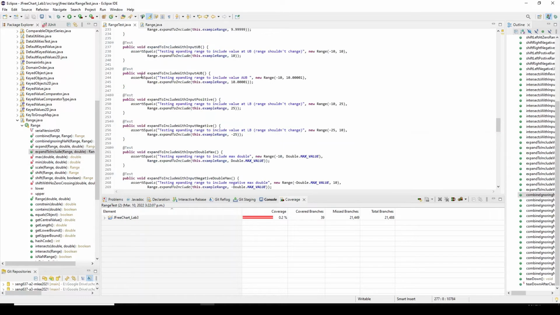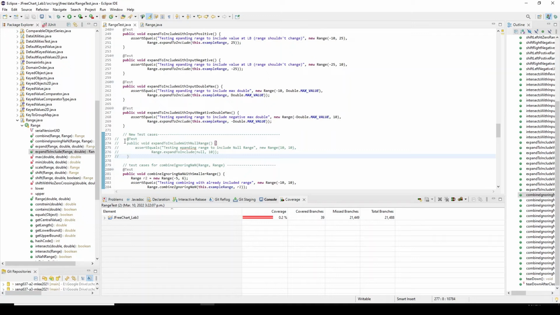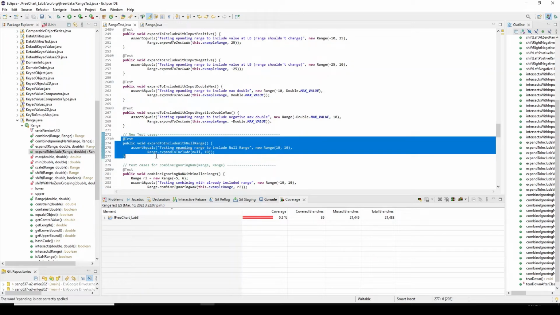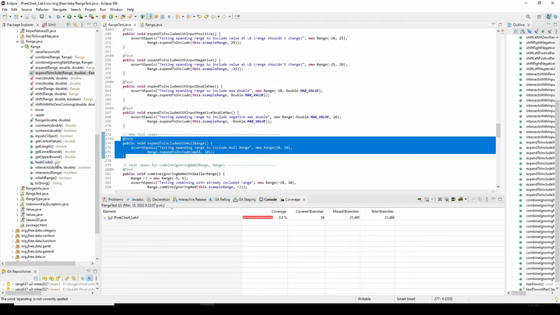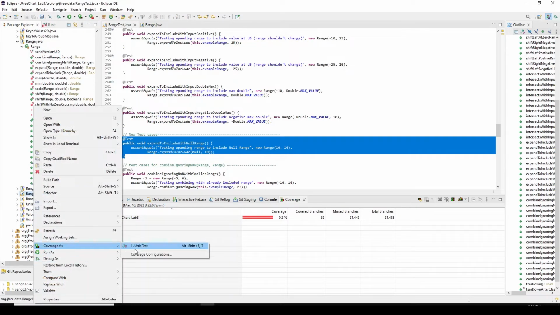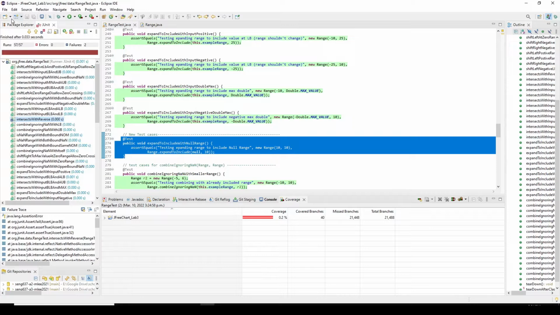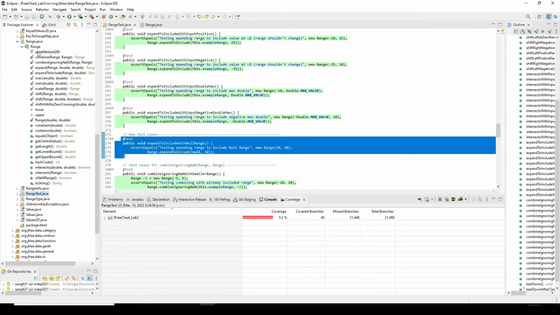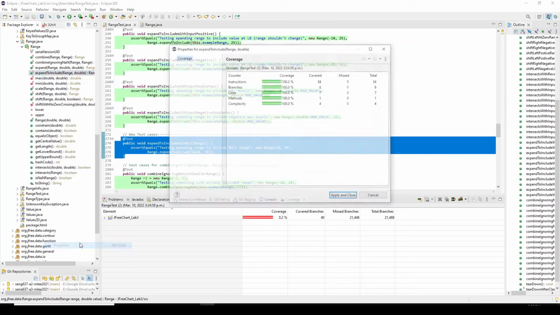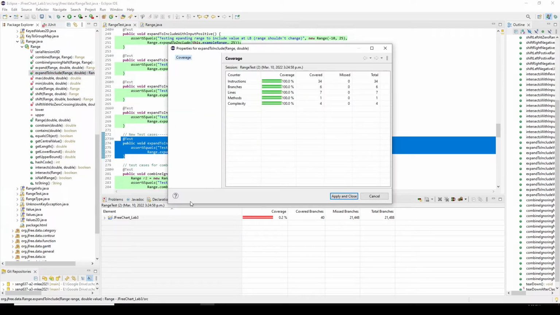So we have created a new method here. So if we go ahead and run this again, and then look at the coverage of the expand to include, we can see they are all at 100% now.